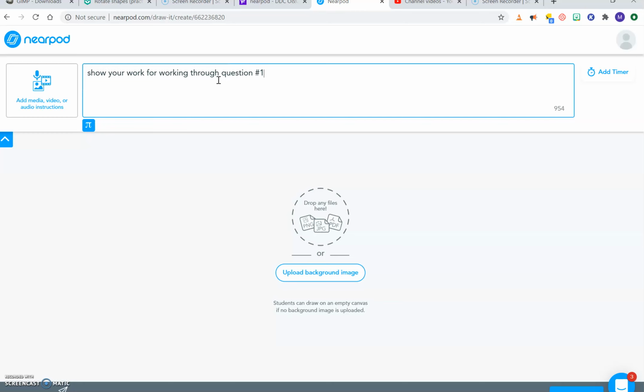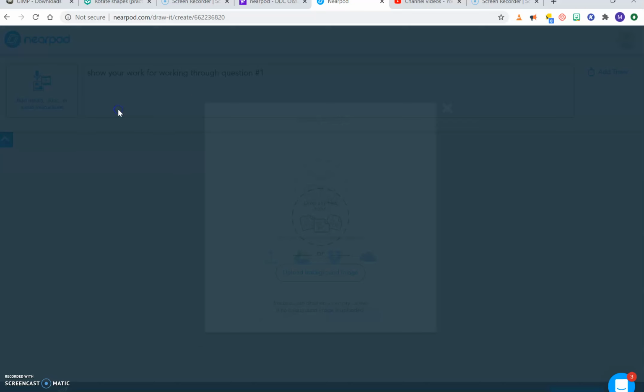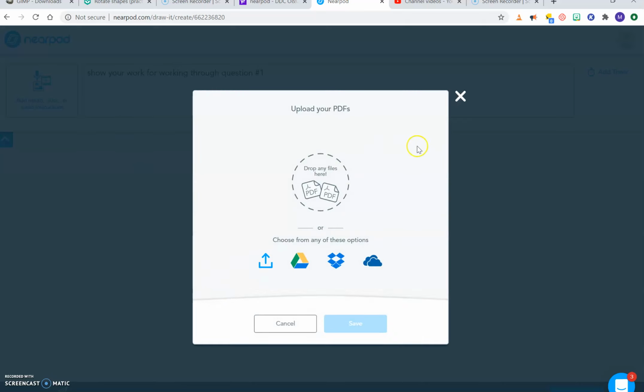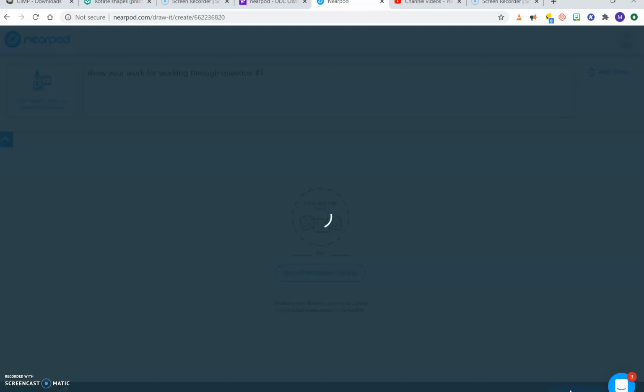question number 1, and you can embed your PDF if you saved the questions, like questions 1 through 3, but you want them to show their work for question 1. You can add it in here, and if you have it saved you can do it there, or you can even type the question yourself. And then you can also add a background image. I normally don't do that because I like to have a whiteboard for the students to just annotate over. So I'm going to click on save.